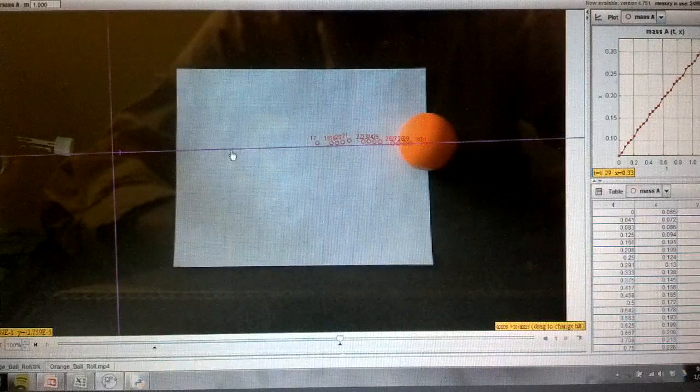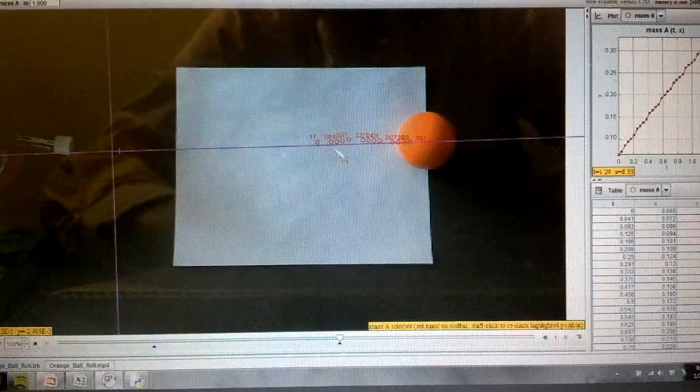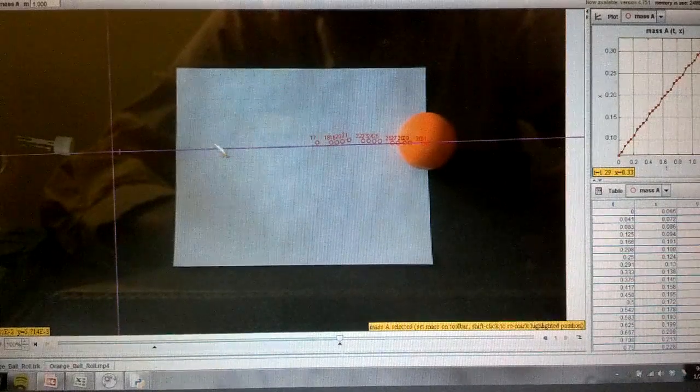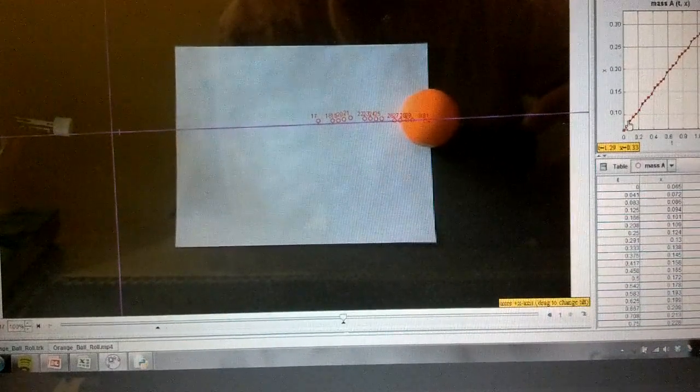As you can see, it's not completely straight, just because of human error. The ball technically doesn't go in a perfectly straight line, but as you can see here, it's generally linear, and that's what we're hoping for here.